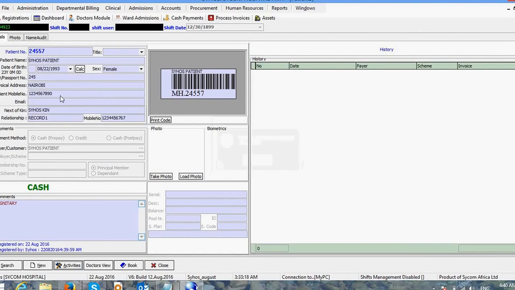So you can verify the patient details once again before you proceed to book or register the patient for another, if you need to book the patient for a service in the hospital. So kindly verify the details of the patient before proceeding, and once you've done that, you can now proceed to book.